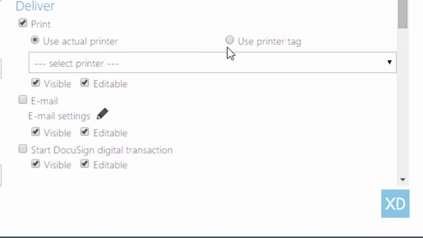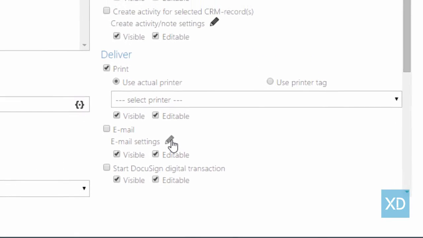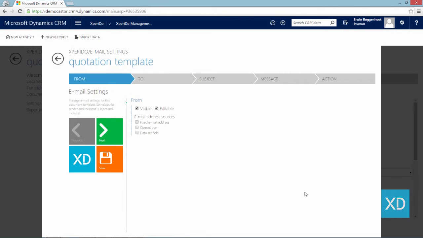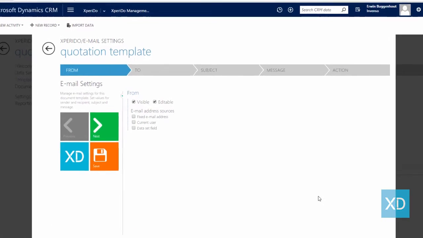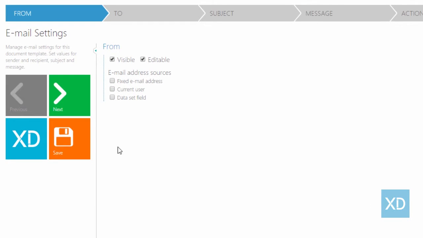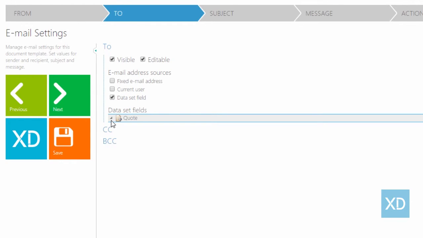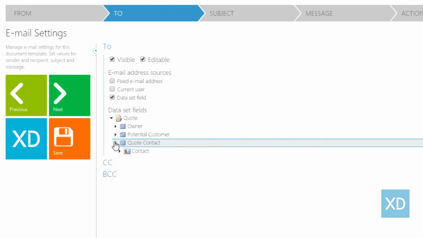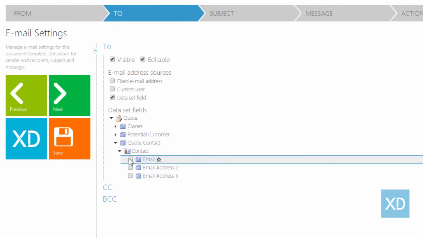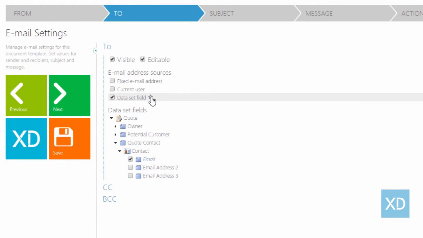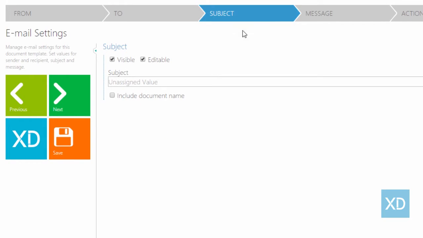You can also create an email activity and define the settings for your email fields. Let's set the From field to the active user here, and the To field to the email address of the contact related to this quote. Let's also type a subject line and define the body of the email.